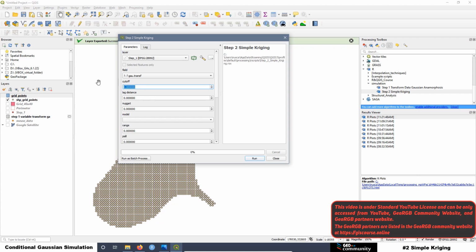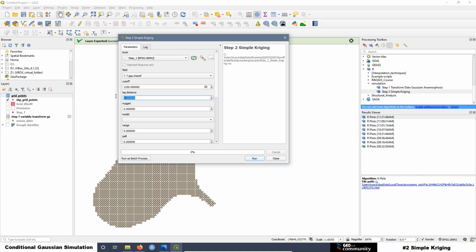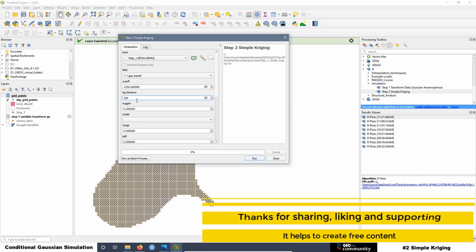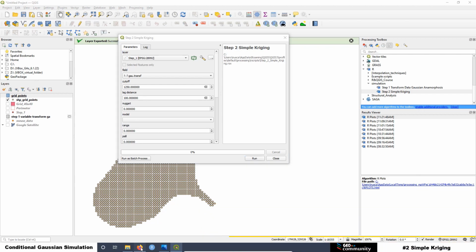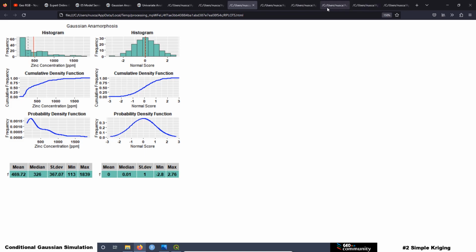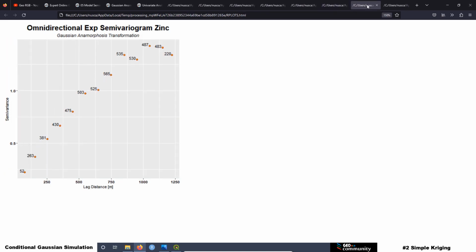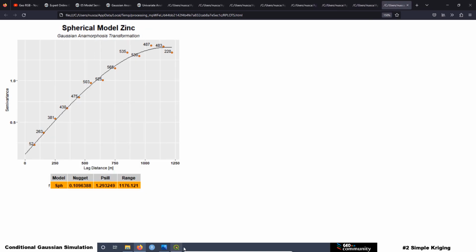The cutoff is 1,250. The lag distance is 100 meters. It is very important to put here the same values that we put previously to define our semi-variogram. It was this semi-variogram here, right? And this one is for the model.